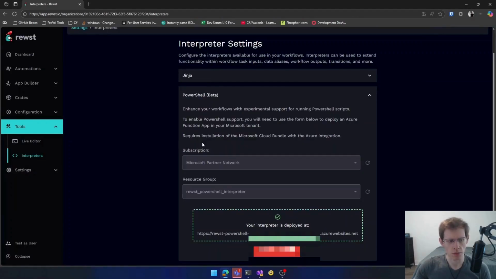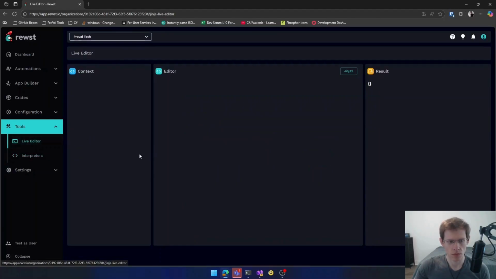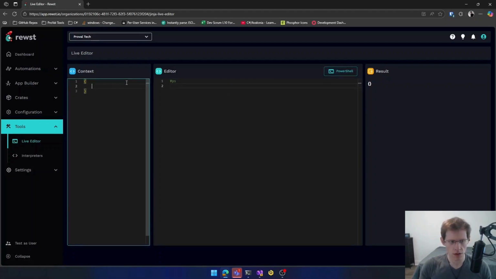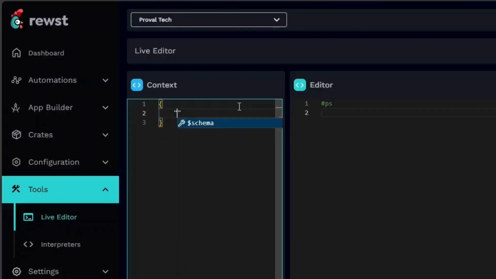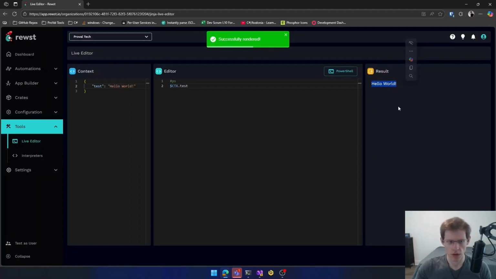So now we should be able to use the PowerShell interpreter in the live editor and workflows. Let's do both. Under live editor, in the editor, you can select the Jinja button and switch to PowerShell. Let's give it some test data here in JSON. So let's just do test and hello world. Now, the way you access the data in PowerShell is CTX. So that's our context. And then test. And we have our result, hello world.